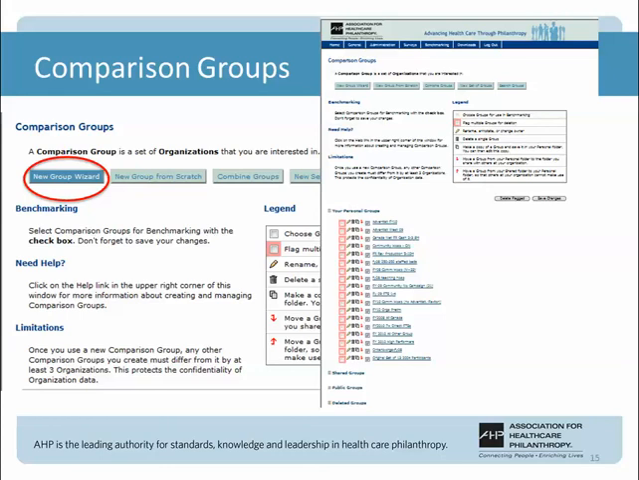All of the reports allow you to choose a comparison group. This is where you choose your peer group that you want to compare yourself to in the different reports. You're allowed to create as many comparison groups as you need. AHP recommends that you start large and compare yourself to everyone in the database, and then start to create various groups based on your need and make them smaller and smaller. For example, if you're a community hospital, you may want to create a comparison group that only includes community hospitals.